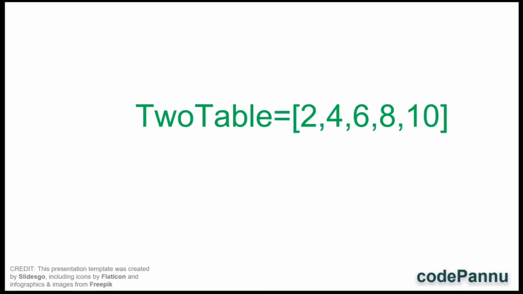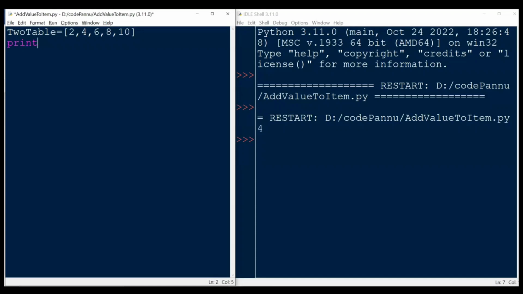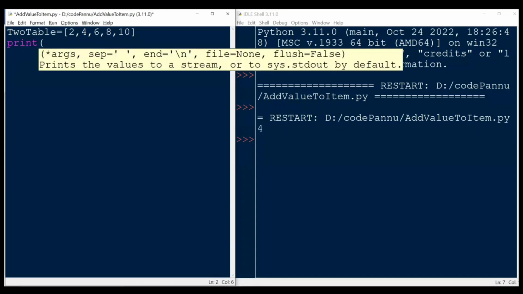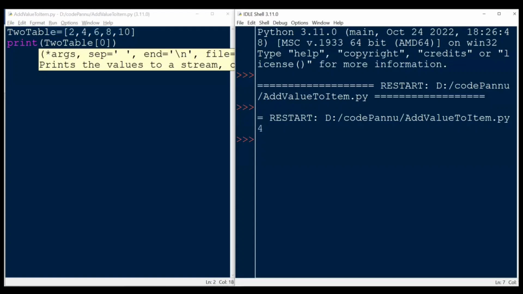First, we should take the item from the list using the index. Let us take the first item in the list. What will be the index? Index number starts from 0, 1, 2, etc. So, the index is 0. Correct? Now, let's write print, open bracket, 2 table, open the square bracket, write 0, close the square bracket and close the bracket. Save the file and run the code. 2 is printed as the output.